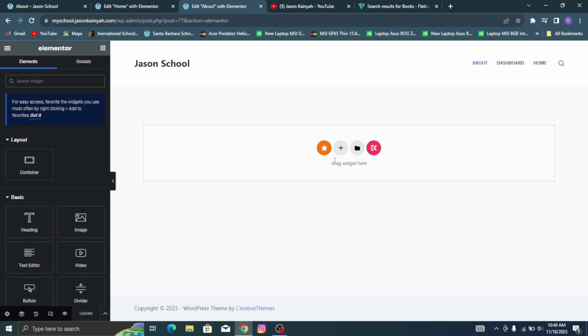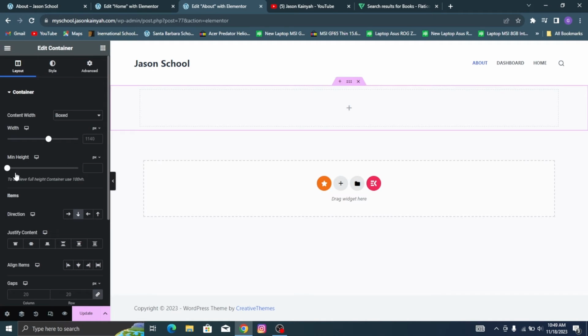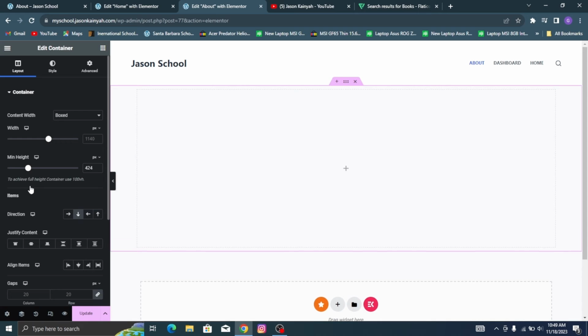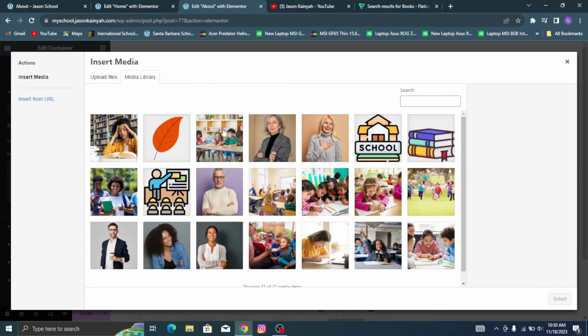So let me go back here, click on this, click on the vertical container, and then increase the height to something like this, 424. Go to style, background type, classic. Then the image there is this one. So I'm going to choose an image.